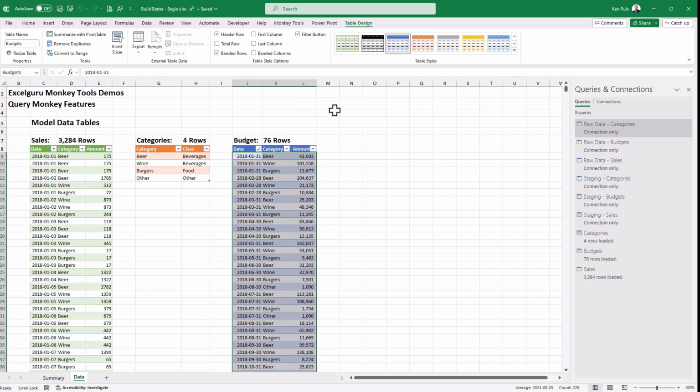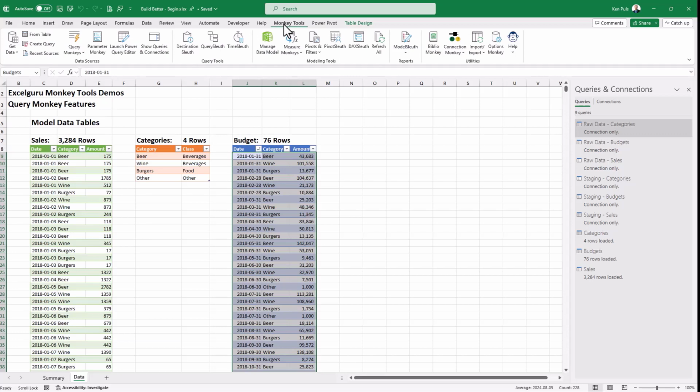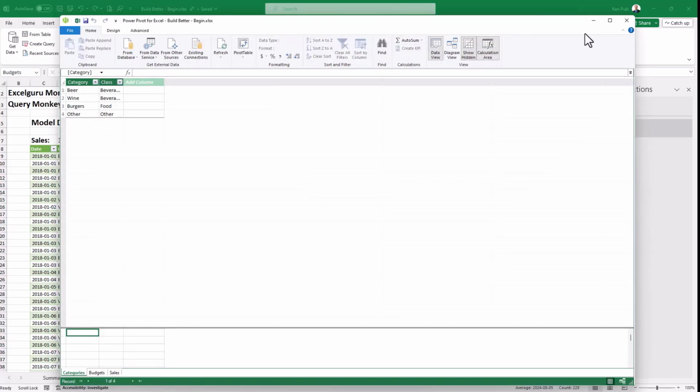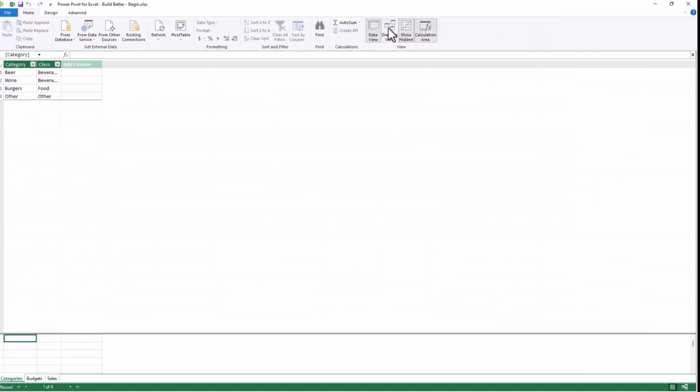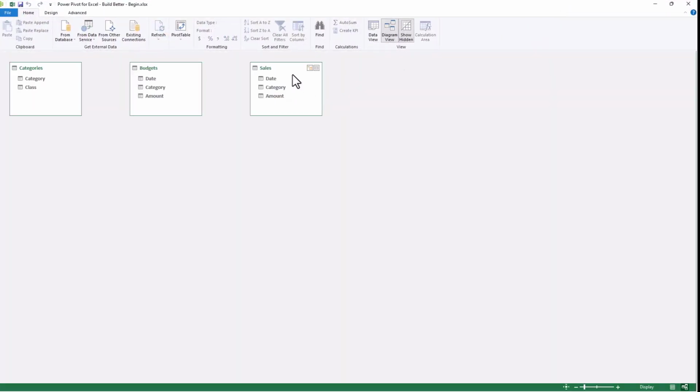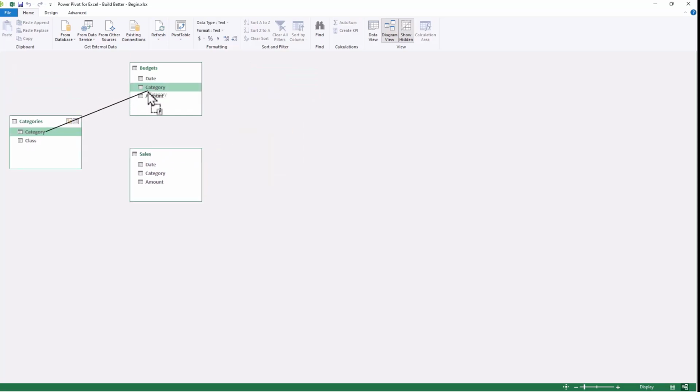So what I'm going to do is I'm going to hop over to the Monkey Tools tab. We're going to go to Manage Data Model. We'll open up our Power Pivot window here and go to Diagram View. And what we can see is we've got our sales and our budgets table here. And I'm going to go and link my category and my category here. I always like to do this kind of work as well, where we hide this from Client Tools and hide this from Client Tools. Now the next component that we need is we need a calendar table to link our budgets and sales together via their date columns.